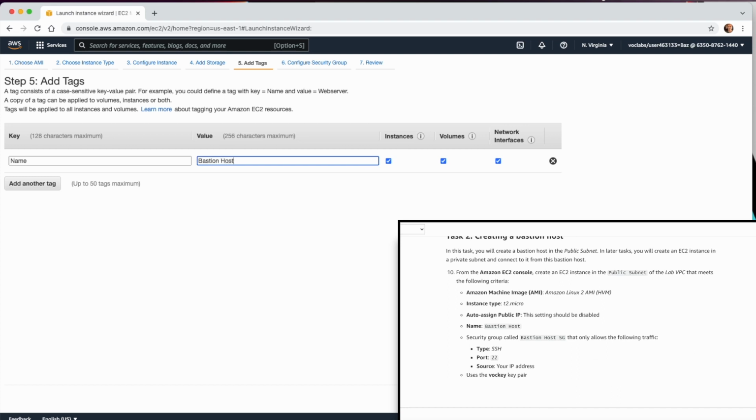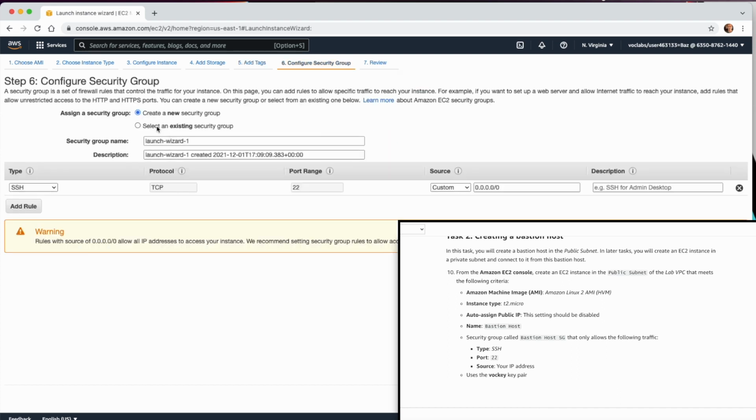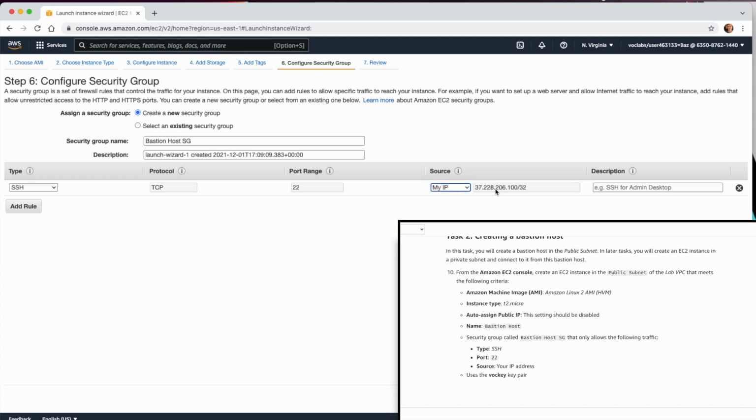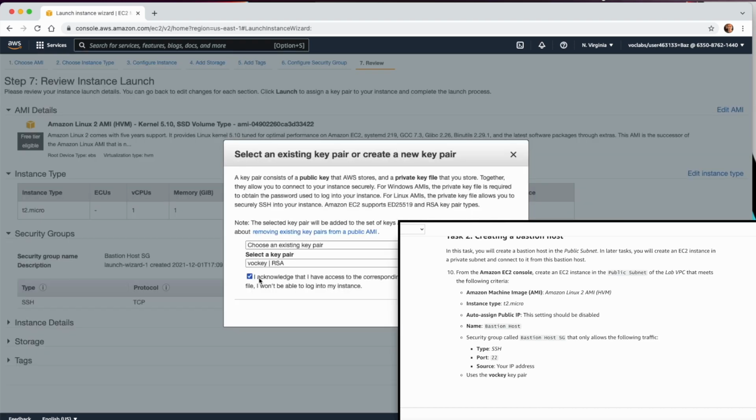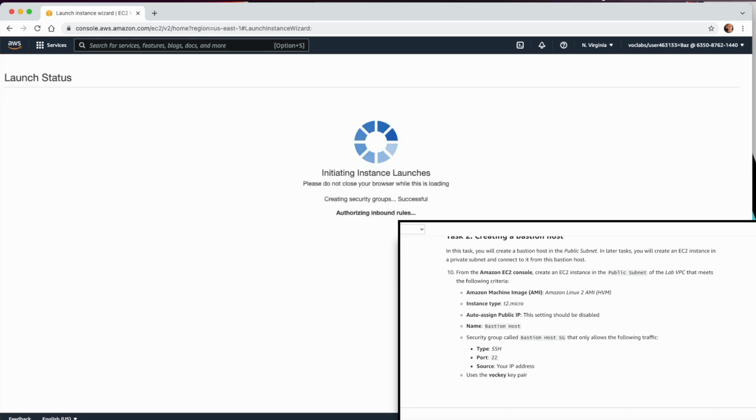Now in the security group, we want to create a security group for the Bastion Host, and we will call this Bastion Host SG. And this will basically allow TCP for port SSH 22 from anywhere, but I will select my IP address. So this will allow only my IP address from my home, from my laptop, basically to connect to the Bastion host, to add an extra layer of security. Launch, and now we need to launch it with the vockey key. Click on launch.